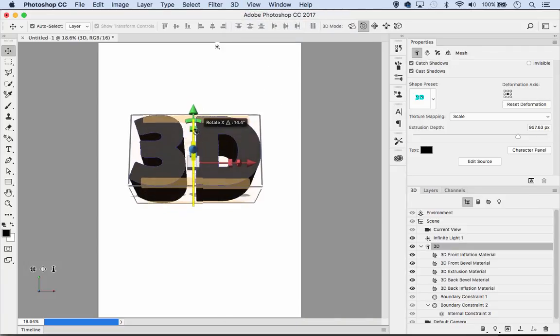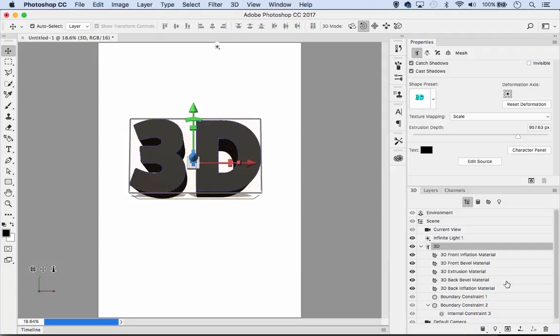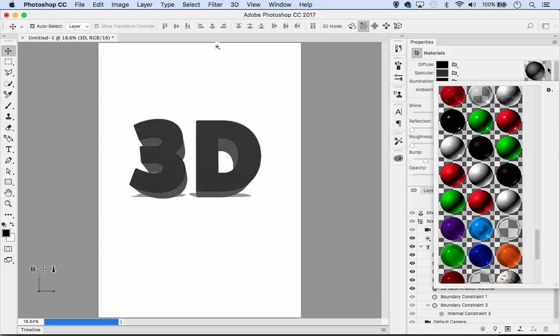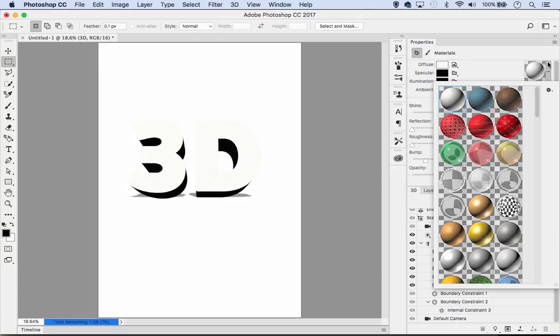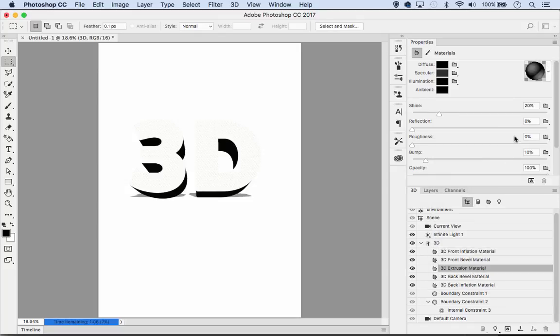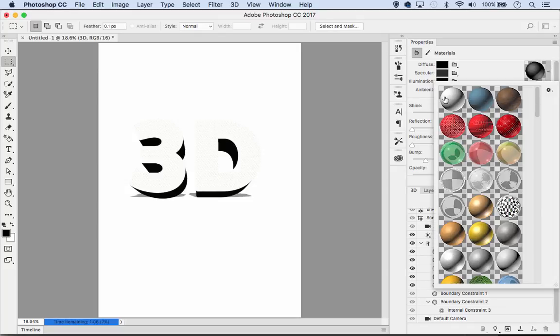3D text like that. Now we might want to add some materials at this point, so we could go to our front inflation material, and let's go up to the top here and add this material preset here, fabric cotton, and I'll add the same to the extrusion material as well.